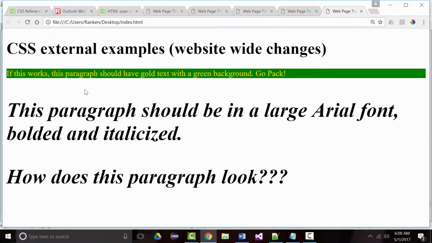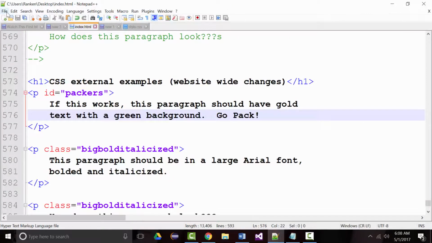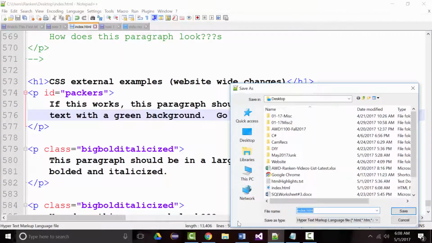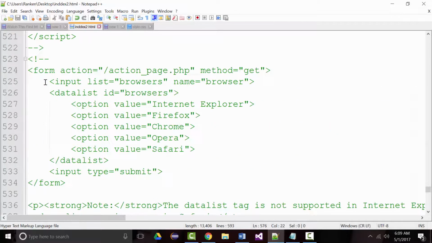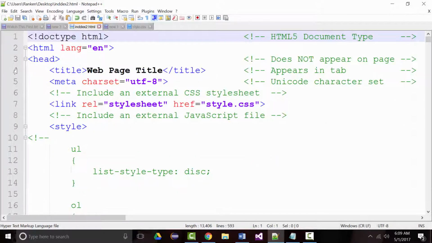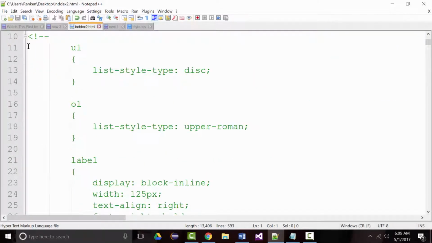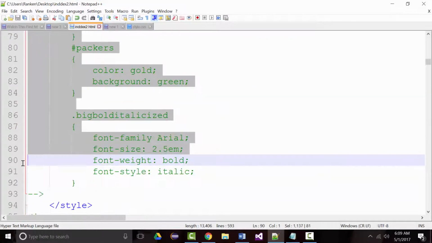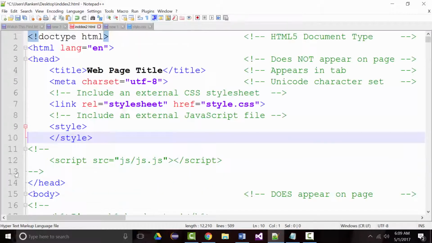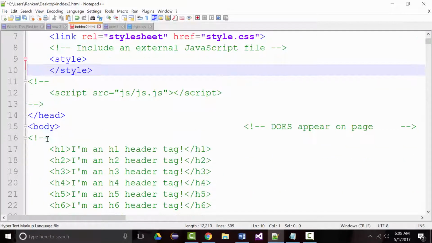Now, just to show this website-wide change, I'm going to go back to my web page that's right here, and I'm going to save this. Do a save as, and I'm going to call this index2.html. Okay? And I'm going to get rid of a whole bunch of stuff here because this is way too big a page. So I'm going to get rid of all this stuff, everything that's in my style tags. Makes it much easier to read now.